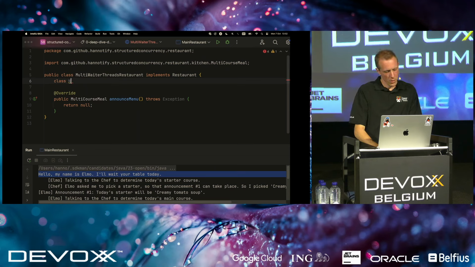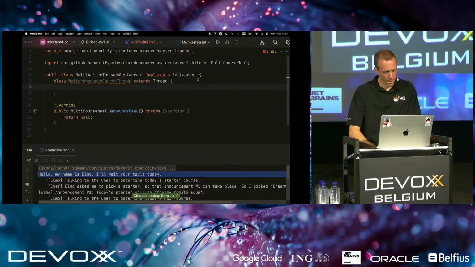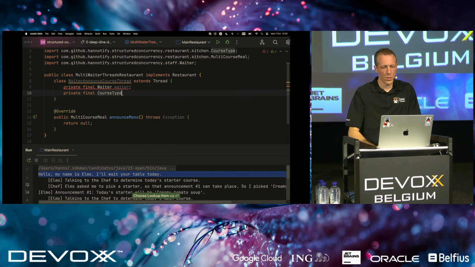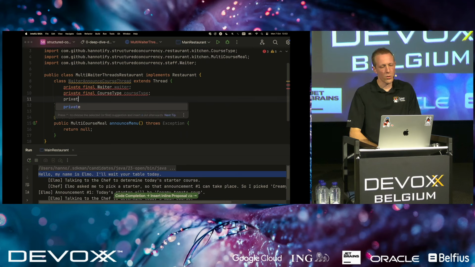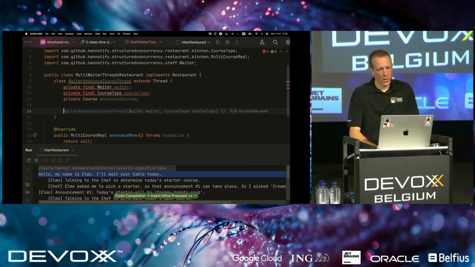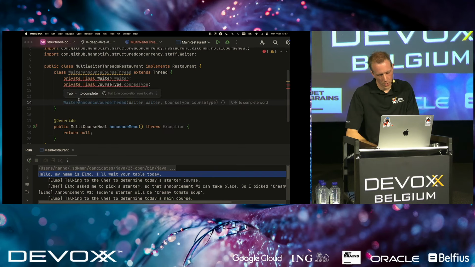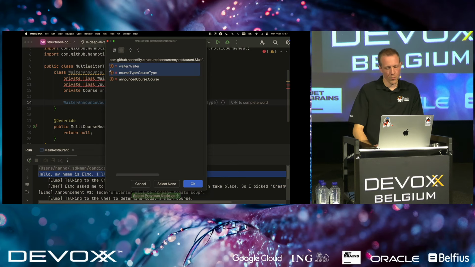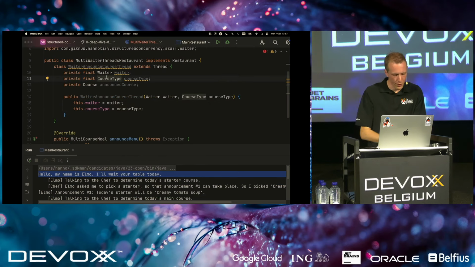We can do it like this. Let's call it the waiter announce course thread, extends thread. Let's give this one a private final waiter and course type, of course. Yes. And here we store the result that the thread is going to yield, which is the announced course. Announced course, there we go. Let's create a constructor to properly initialize a thread here. There we go. Initialize the final fields, of course.